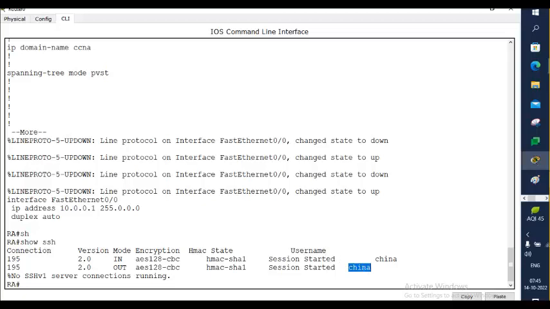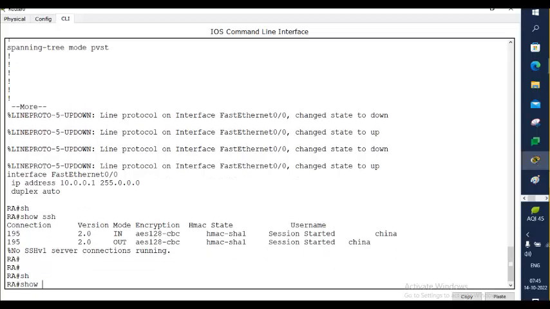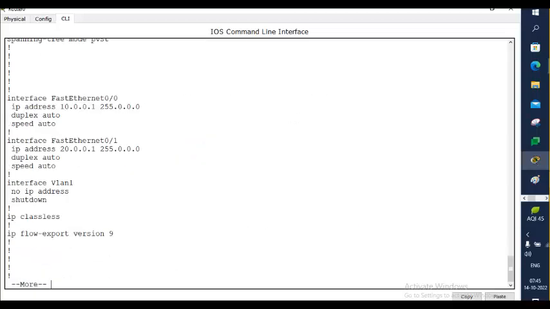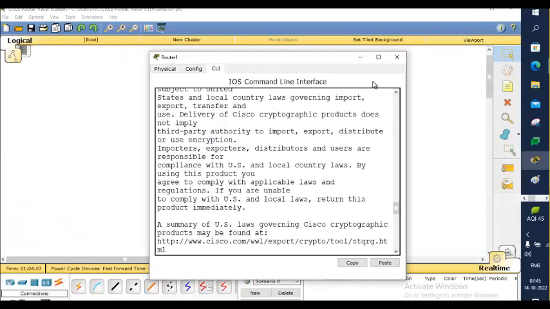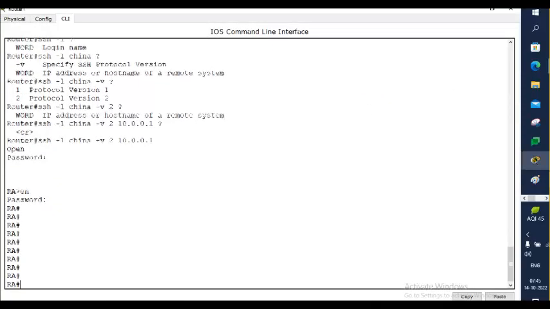I missed the command. It's transport input ssh. Yeah, I'll show you that also. Show run. You see, transport input ssh. Now let me exit and show.